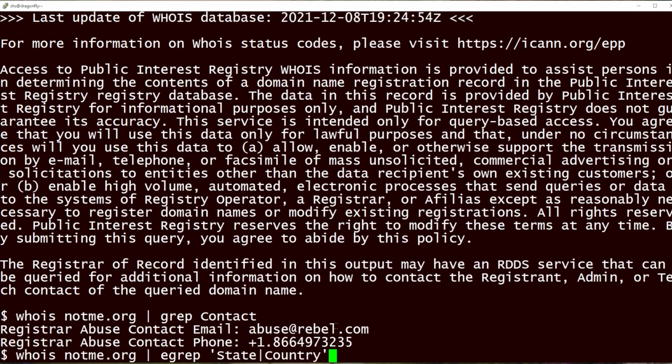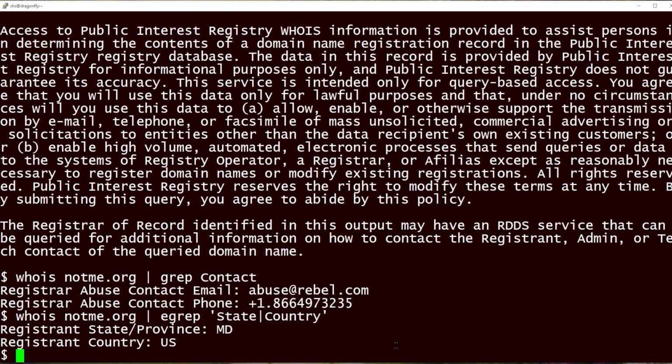I have an email address and a phone number. And in this second query, I'm just going to look for the state or country. And I'm actually going to get both. And we can see that this particular domain was registered in Maryland in the U.S. I'd never heard of notme.org until I tried out a whois command and threw that name in there to see what would happen. It actually is a real domain.